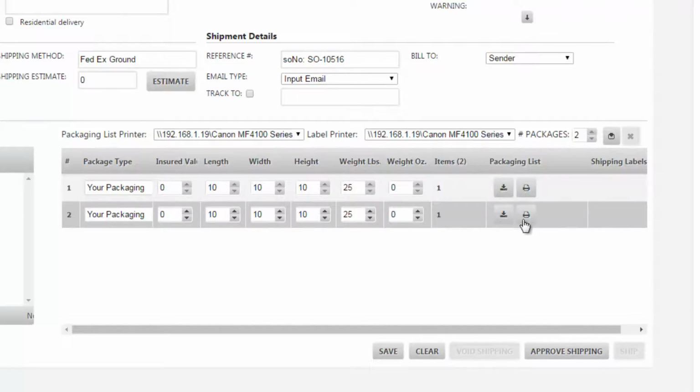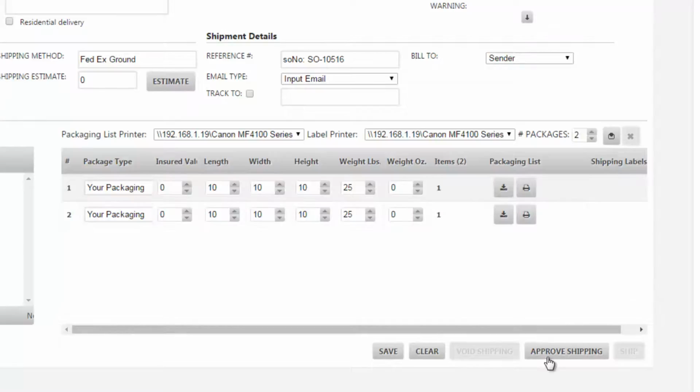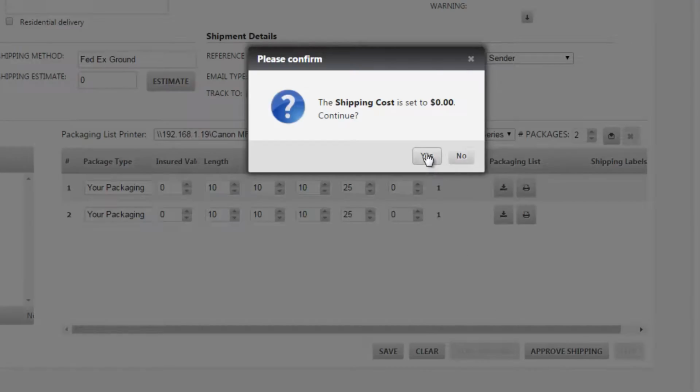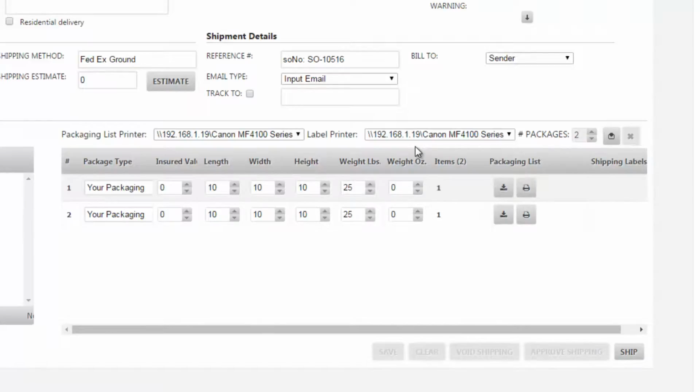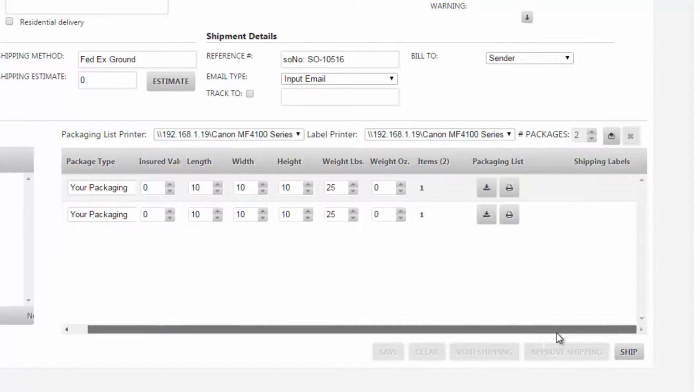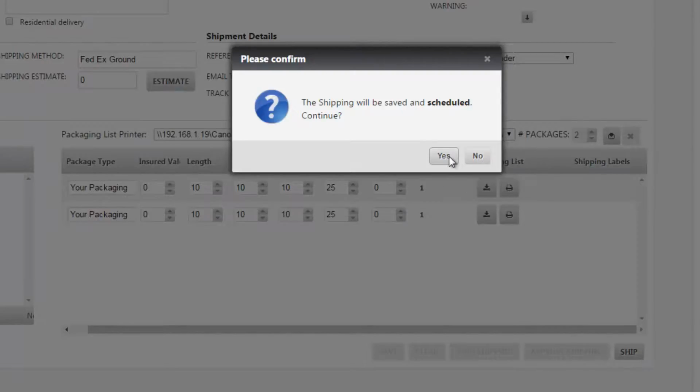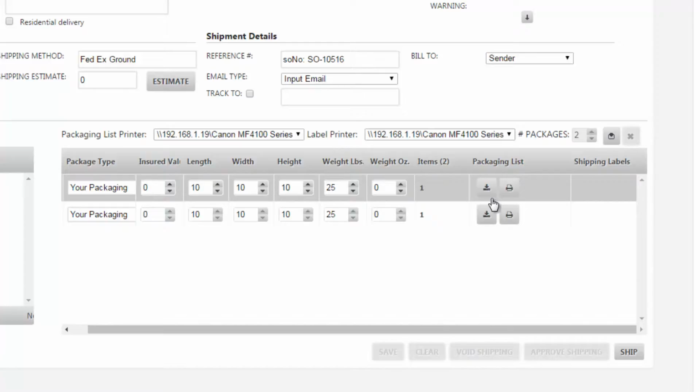So now that we actually have those set, we have them in both of the boxes, they're all sealed up, we're going to move over and hit approve shipping. Then we're going to say yes for this case, which is setting the cost to 0 because we're giving free shipping. Then we're going to select ship. Now, I am in a virtual environment, so it's not going to actually let me do this, but normally you would say schedule shipping, would you like to continue? Yes. And then these identical buttons here of the download and print would appear underneath of the shipping labels.